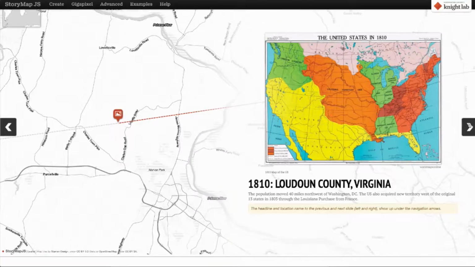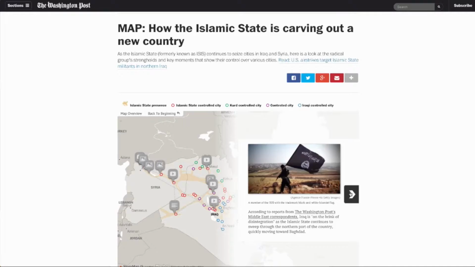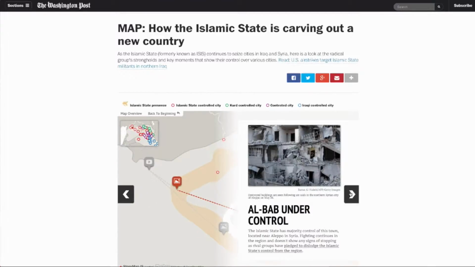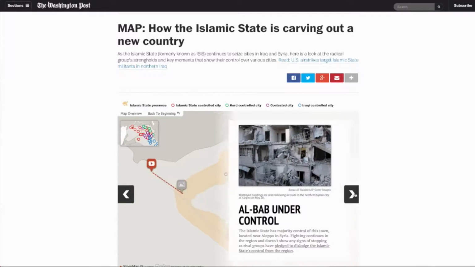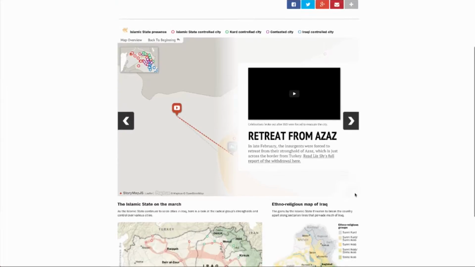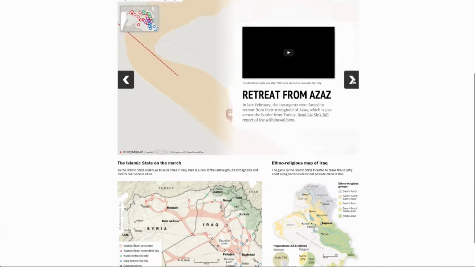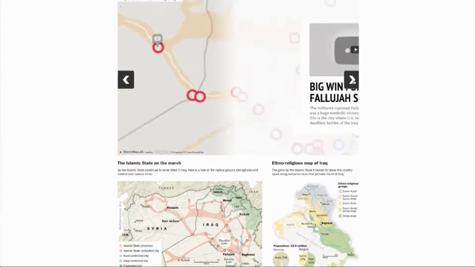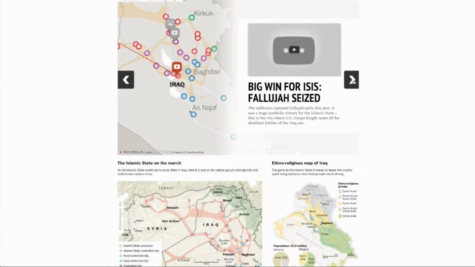There are simple transitions between slides. It's really elegant looking. We're showing you one that I found on the Washington Post site that shows how the Islamic State is carving out a new country. It's awesome. This interactive map explains the movements from this location taking over this city in a way that is really hard to conceptualize, even for people who know about the area.